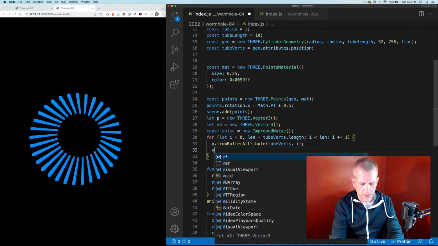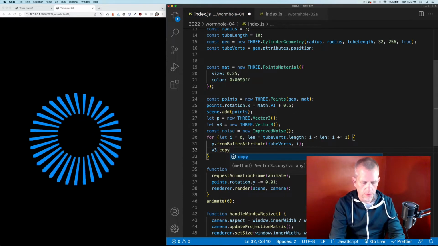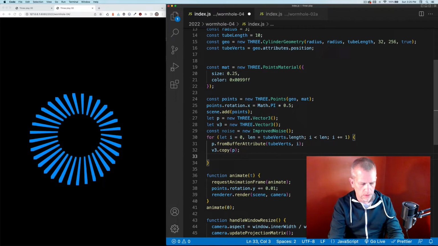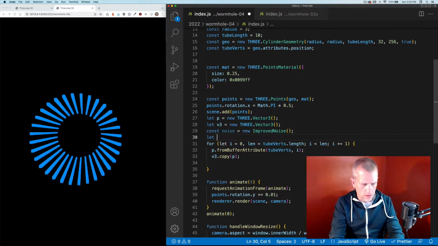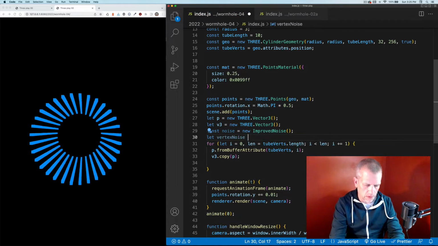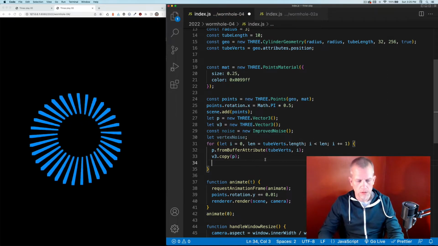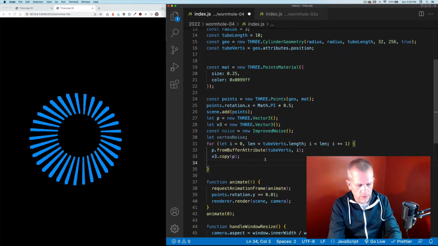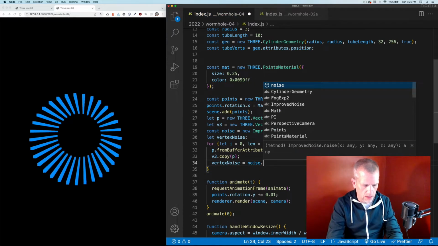Let's also copy that into our other vector 3. Okay, and now we'll create the noise. We'll call this vertex noise, equal to nothing. It's going to be a floating point number. So vertex noise equals noise dot noise.